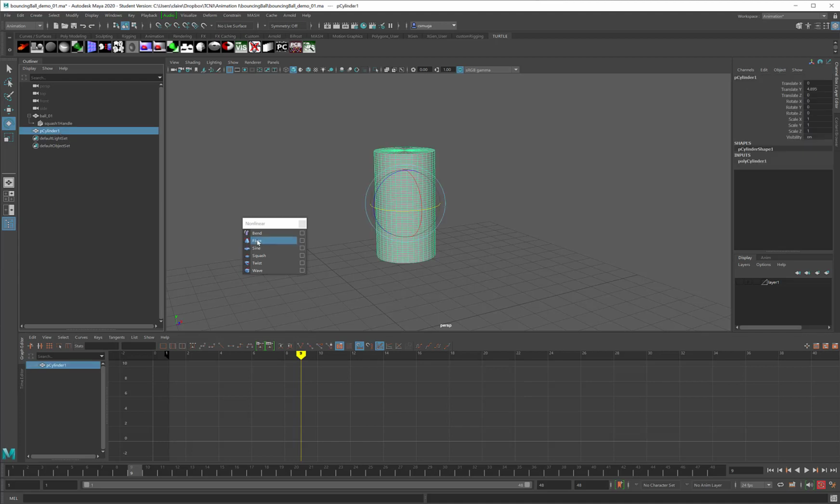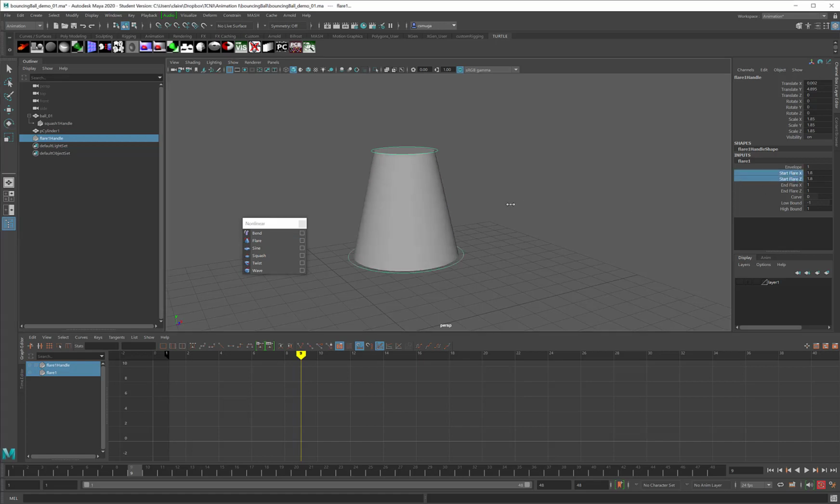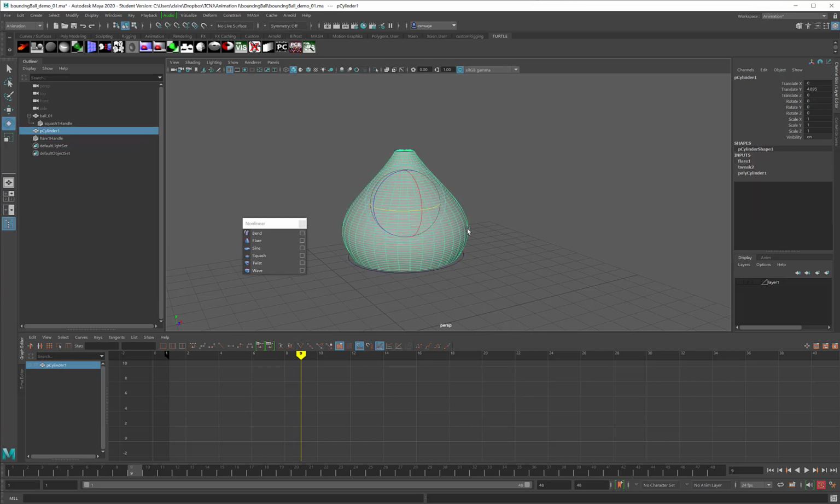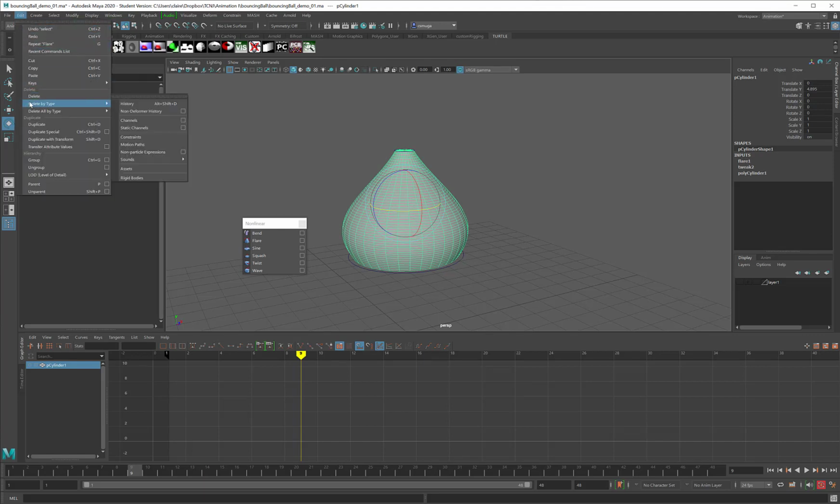The next one is the flare, and with a flare, I have a start flare, I have an end flare, and I have the ability to create a curve. So I guess that's a nice way to make a little volcano shape. There are some cool modeling things you can do, and if you ever decide that you do like a shape that you've made, if you select your object and choose Edit, Delete by Type, History, that will remove the deformer and keep its effect. So you can use these as modeling tools as well.